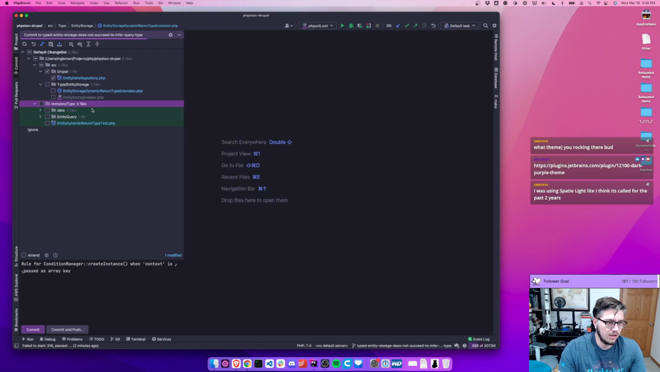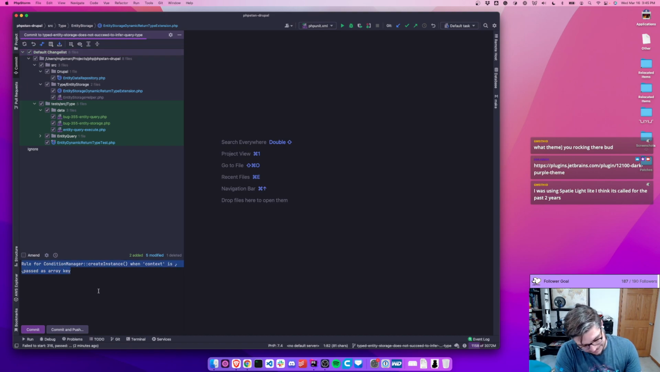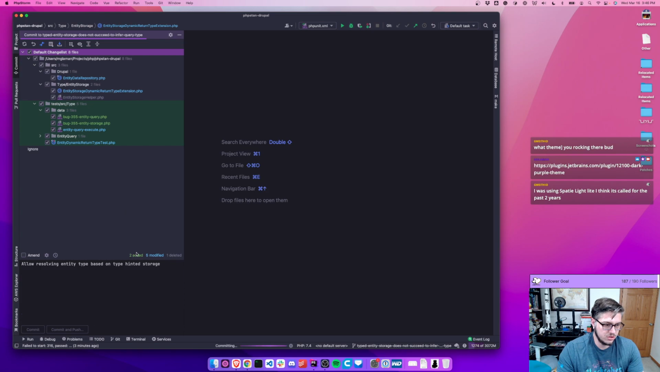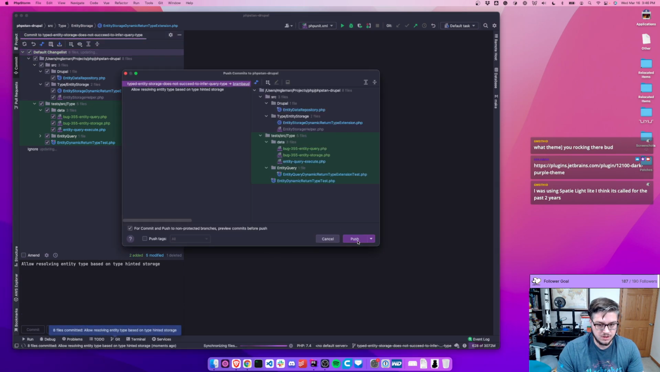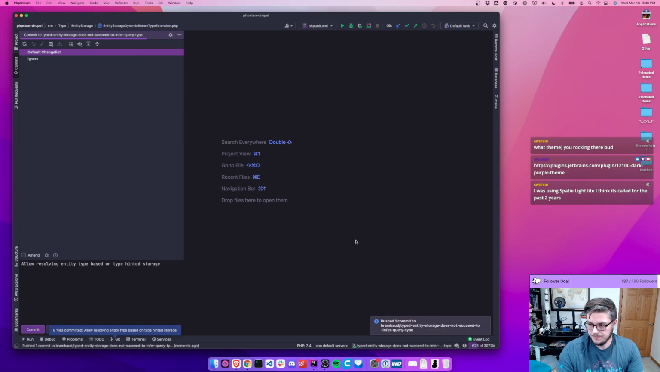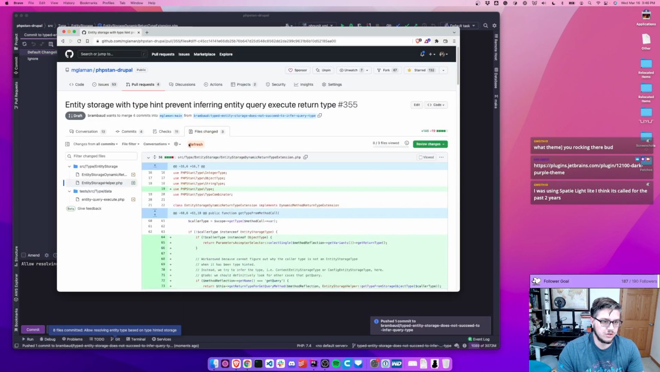All right. Now, let's just push this up and review the overall changes. Allow resolving entity type based on type hinted storage. Let's do a push. All right, pushed. Now let's see what madness we have going on.